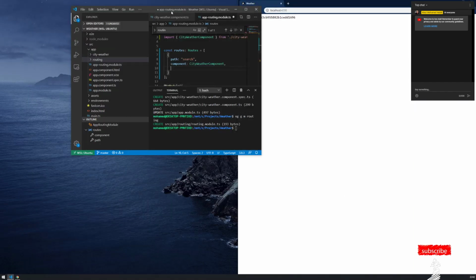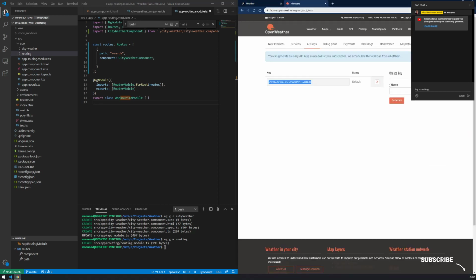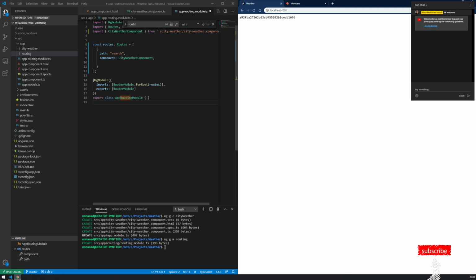So let me just reorganize these things, and I'll be using an API from openweathermap.org. You have to create your account, and it's pretty simple to do. And the next thing, I'm trying to remind myself how to set up routing and all that kind of stuff. Okay, let's see now if I still remember. So right here, I created a route.